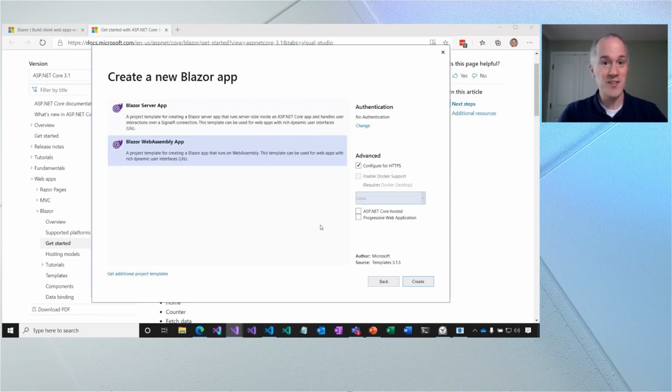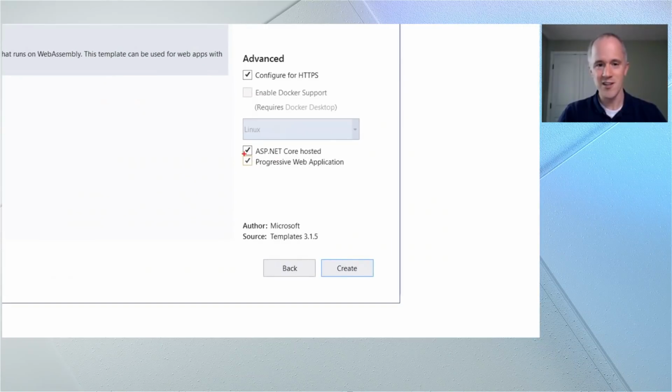We're also going to select a few of these other options. We're going to select these two right here. What are these two? Let's go take a look. The first one is ASP.NET Core hosted. What does that mean? Well, a Blazor WebAssembly app, when it's built, is just a bunch of static files. You can deploy them as a standard static site, like to GitHub pages or Azure static sites.